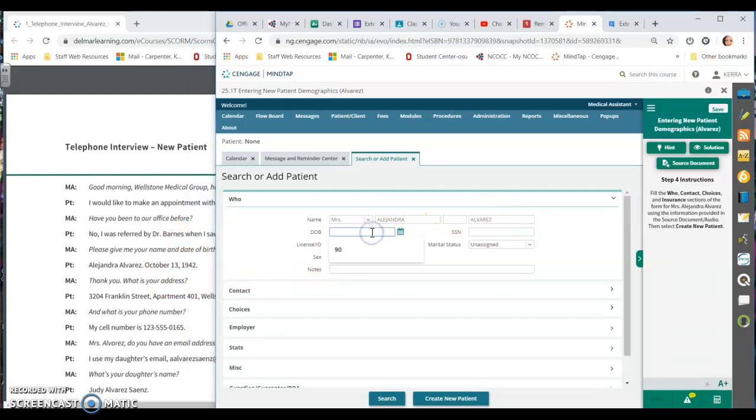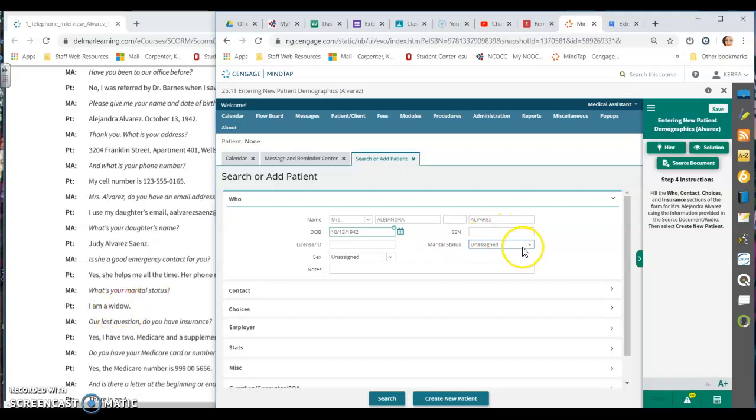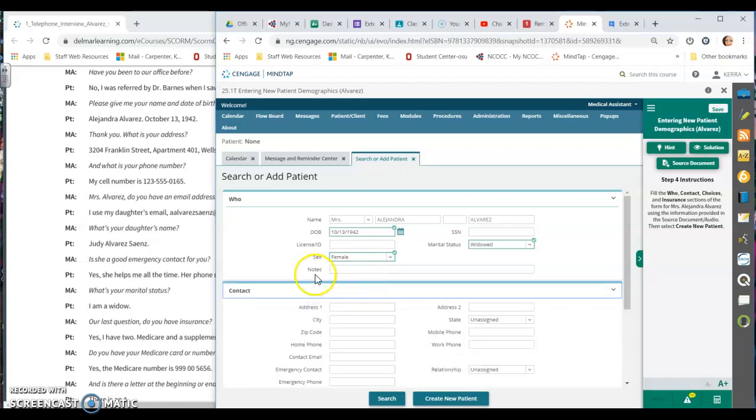Alejandra Alvarez, her date of birth is October 13th, 1942. Okay, so you want to type it like that, 10/13/1942. We do not have her social security number, so we're going to hit tab and continue tabbing through the options. Marital status. It says down here that Mrs. Alvarez is a widow. So we're going to click the drop down box and select widowed. She is female, so we will select female. And then we will continue to the contact section.